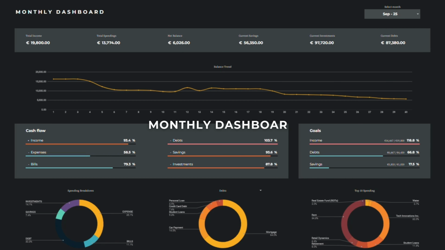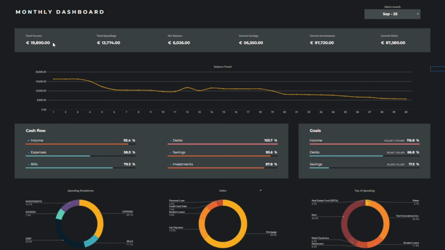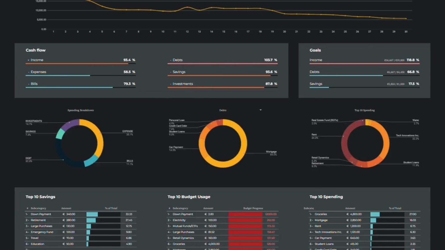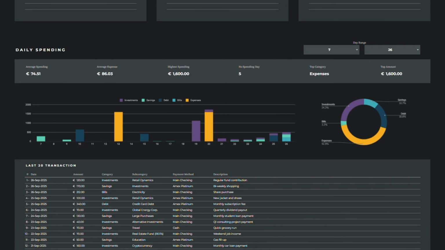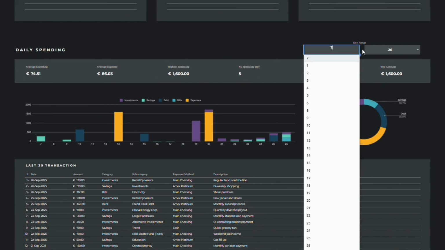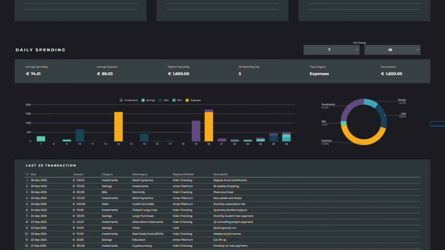5. Monthly Dashboard. Detailed Analysis. This tab is also fully automated. Simply select the month to display. At the top, you'll see key metrics, budget progress, financial goals, top 10 lists, and main category reports. At the bottom, a daily spending section displays the status report for the selected day range and lists the last 20 transactions.